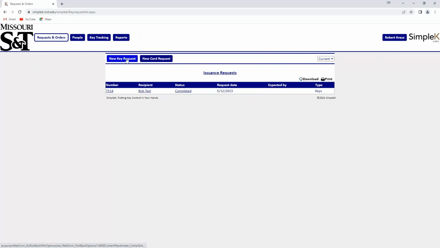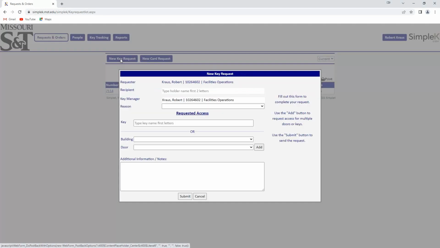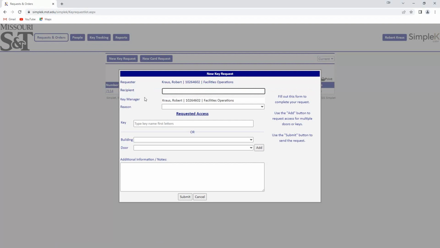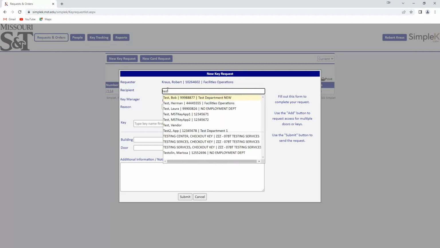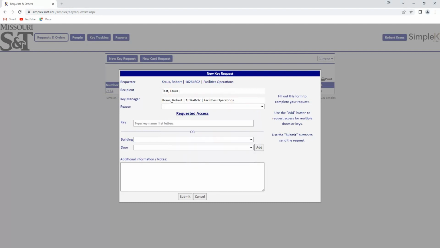And you can see here I have a request out there already. I'm going to click on New Key Request. And here I can fill this out. Now, first of all, I want to put in the recipient. That's the key holder, the person that I'm ordering keys for. So let's see. I know that Laura Test needs some keys. Don't worry about the reason.